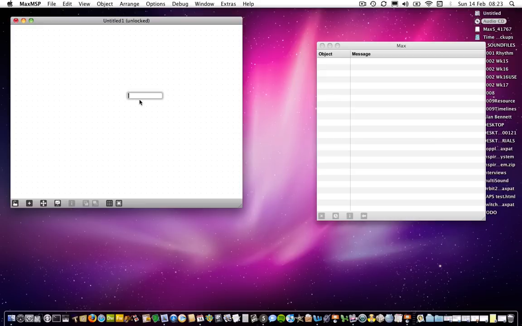I will write in one, so this is print. And as you notice, when you start putting in the first letter of the object, you'll get a list of possible objects that come up under that letter. And as you write in more of the word, it narrows it down.